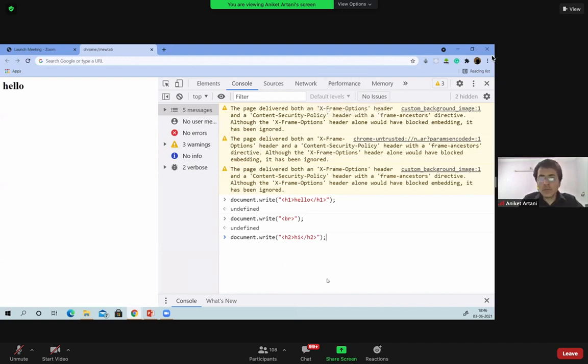Now what will it print and where? The main question is where it will print. In the chat box, in the console or on the screen? Everyone respond in the chat box. Screen. Yes, correct. On the screen it will be printed.